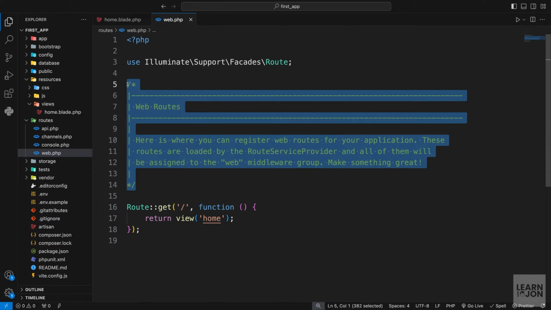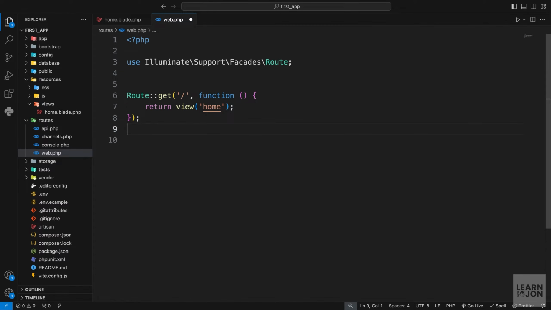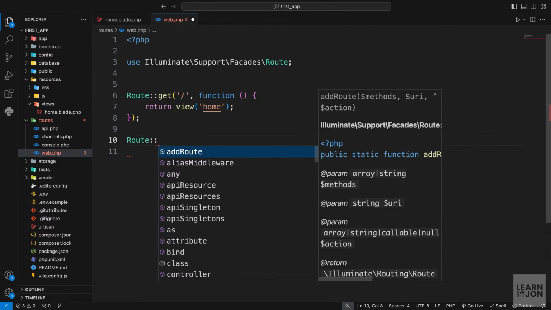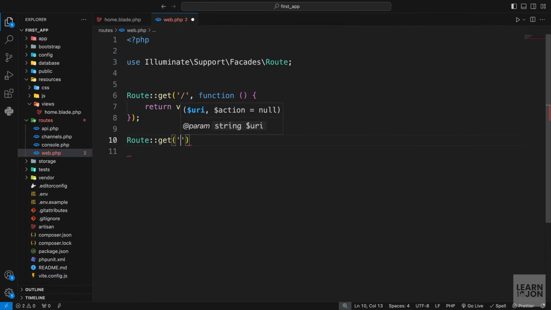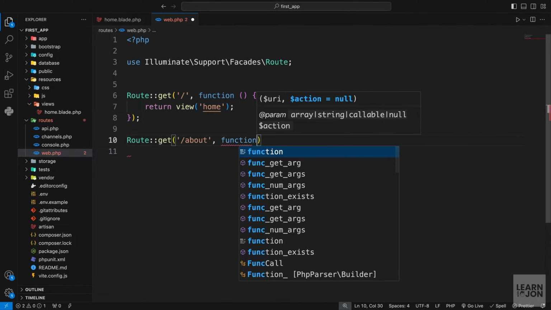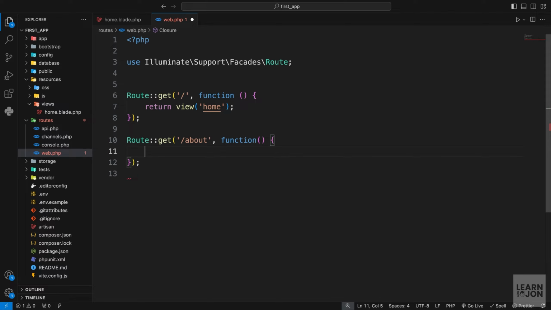So I'm going to get rid of this comment and create another route just as an example. So we want to grab the Route class and use the get method again. This time for the URI, I want to go to /about, and for the action, we are going to do the same thing as above. We want to have a function that would return a view. Right now, we don't have the view, so I'm just going to leave it empty as it is.